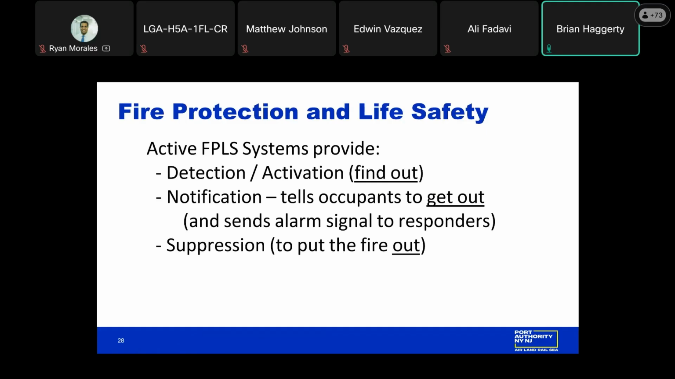What is fire protection and life safety? Moving past passive fire protection and active fire protection, which you can think about, we have the definitions out there. The active fire protection life safety systems provide detection and activation: find out there's a fire, and notify people locally. Notification tells the occupants to get out, and then third-party notification sends the signal to the monitoring staff who get the first responders. And then whether it be sprinklers, other water-based systems, or special systems, the suppression contains the fire, and might even put the fire out before the first responders arrive.